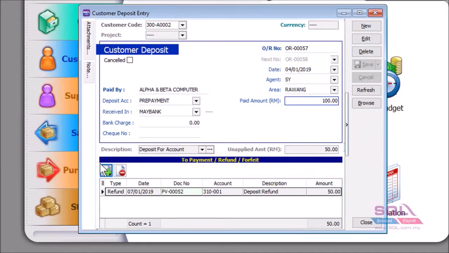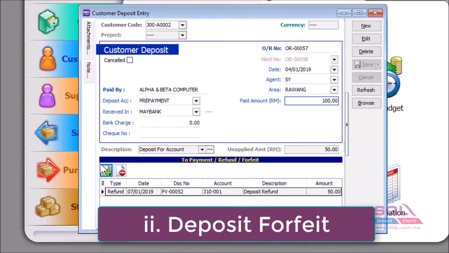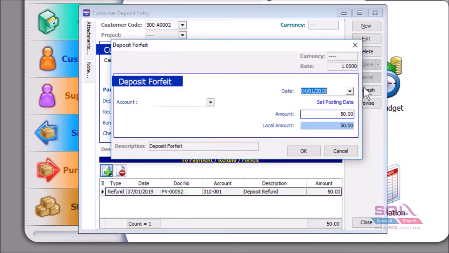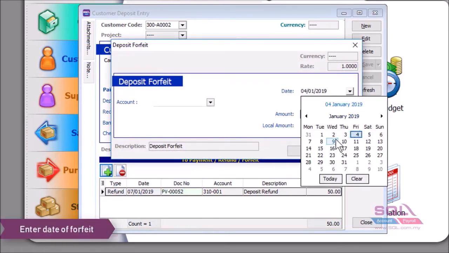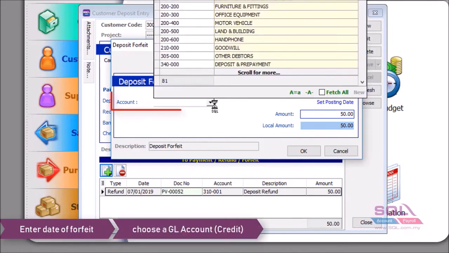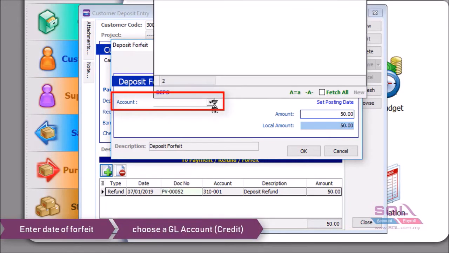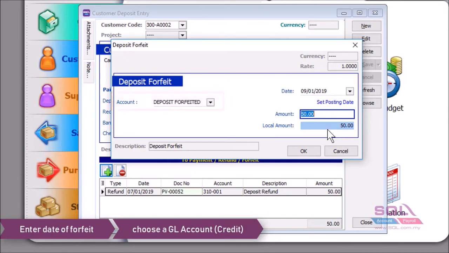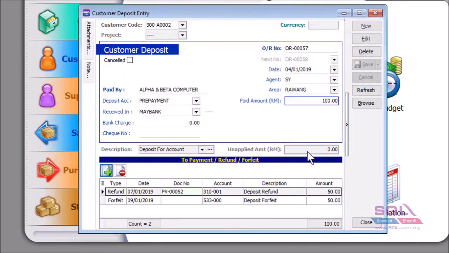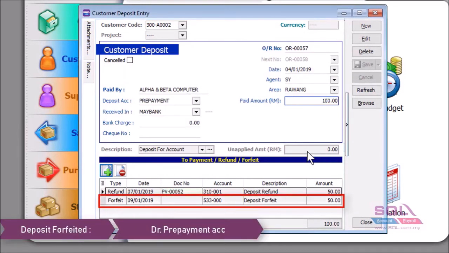Now, let's look at the second scenario. The deposit will be forfeited due to certain reasons. You can also click on the plus button and go to deposit forfeit. Select your forfeited date, for example the 9th of January. Enter a GL account to credit. Let's say I have an account called deposit forfeited, and enter the forfeited amount. Just press OK. The system will debit the prepayment account and credit the GL account that you have chosen.